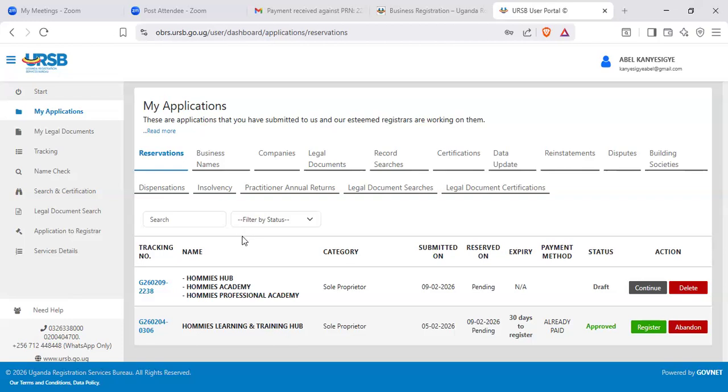These are your applications. So here the first one they rejected. This is like what you were doing: Homies Hub, Homies Academy, Homies Professional Academy. I assume that you have made a payment. You will come and see the category. This is sole proprietor, submitted on, reserved on. They have not yet reserved. Then the payment, the method you used.